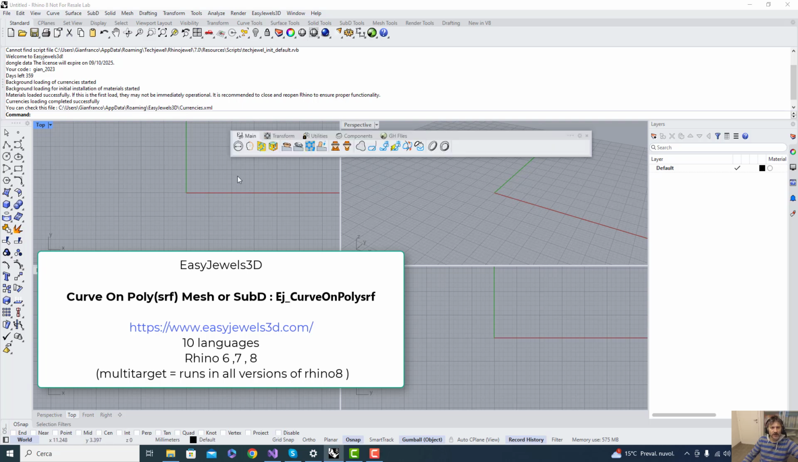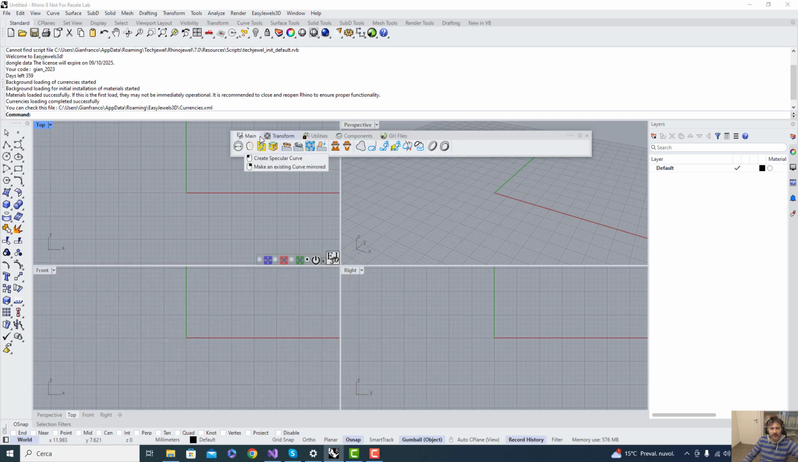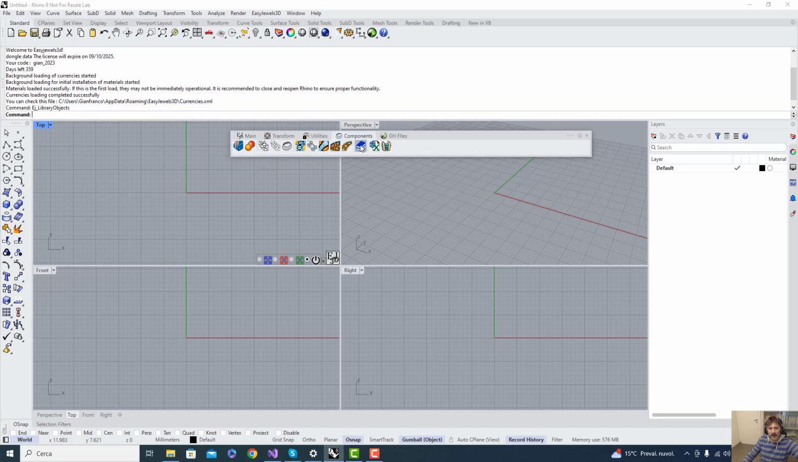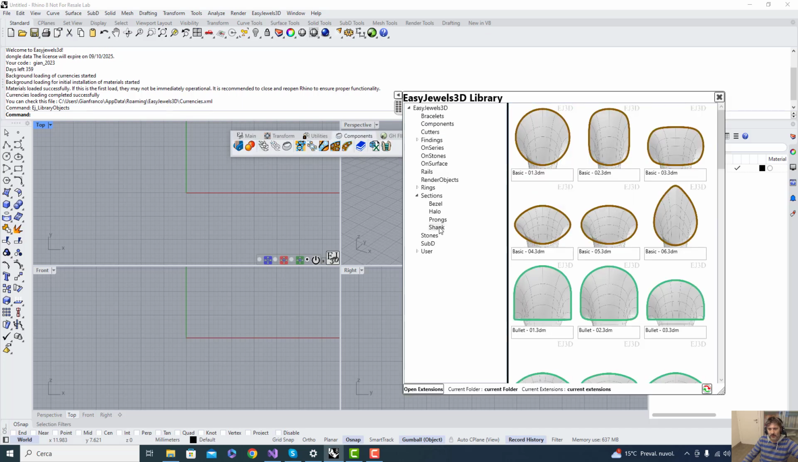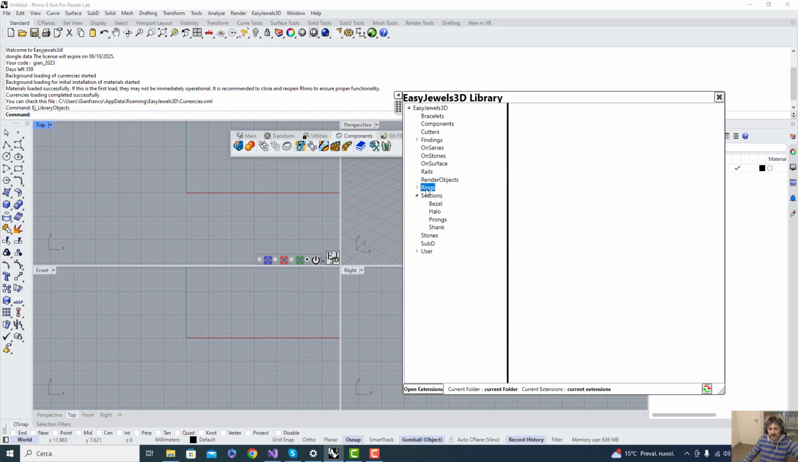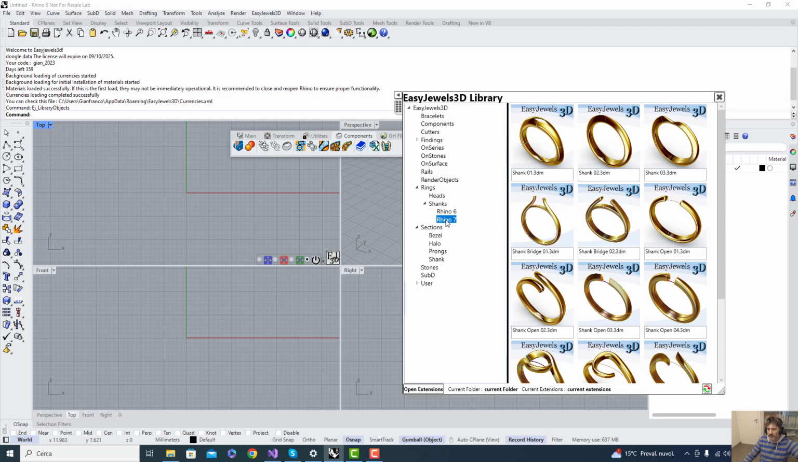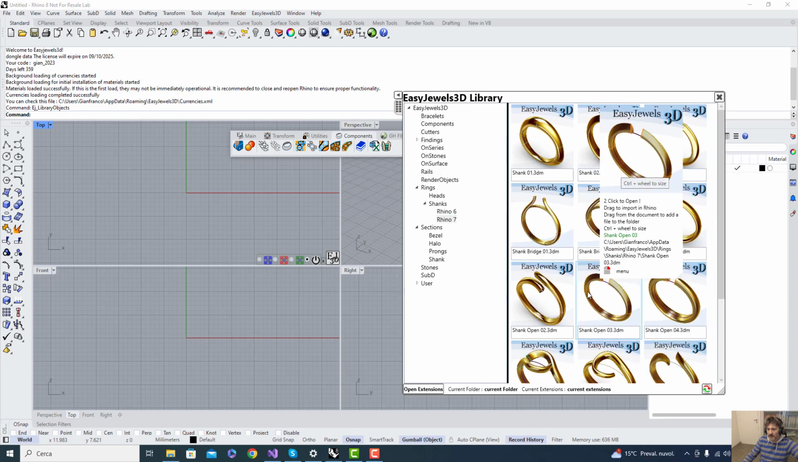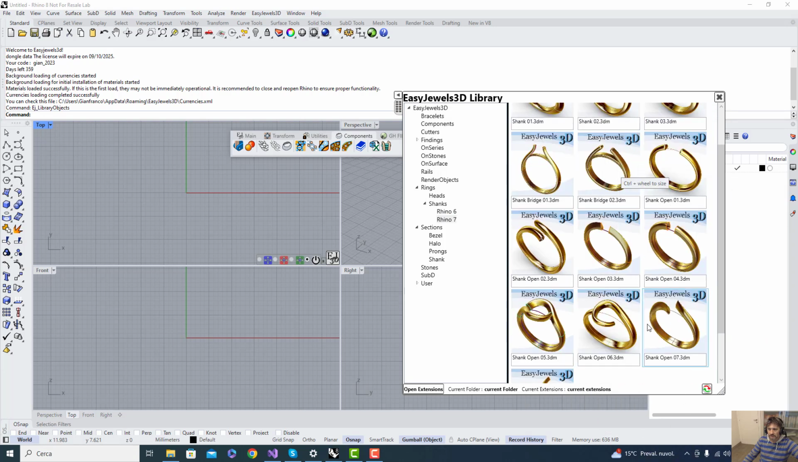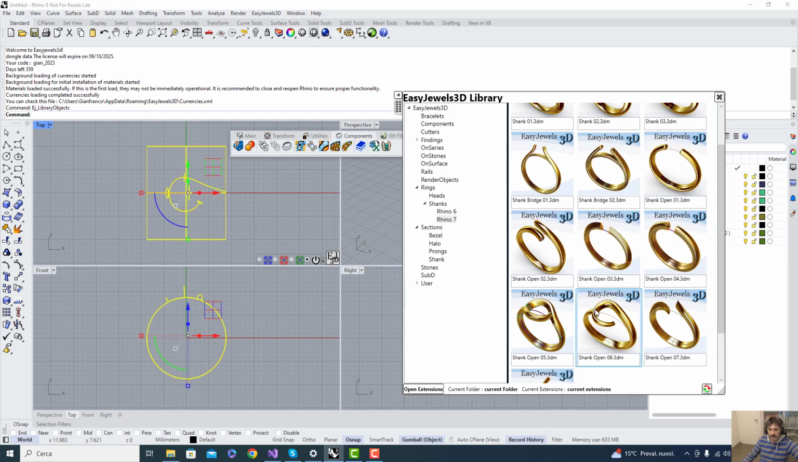Hi all, today I want to show you how to use curve on surface, Polysurface and MeshSubD. We open our library. We are searching for a ring, a simple ring. This one, yes, okay.